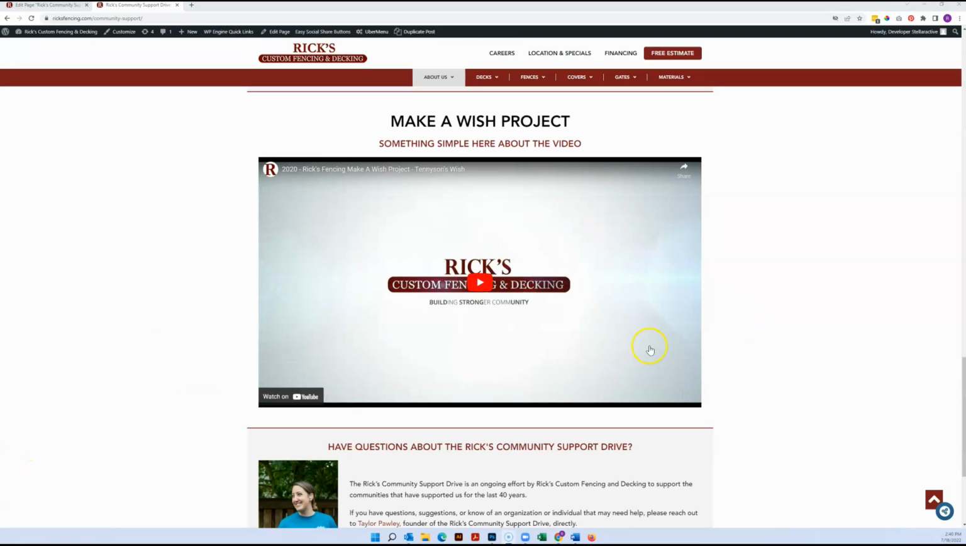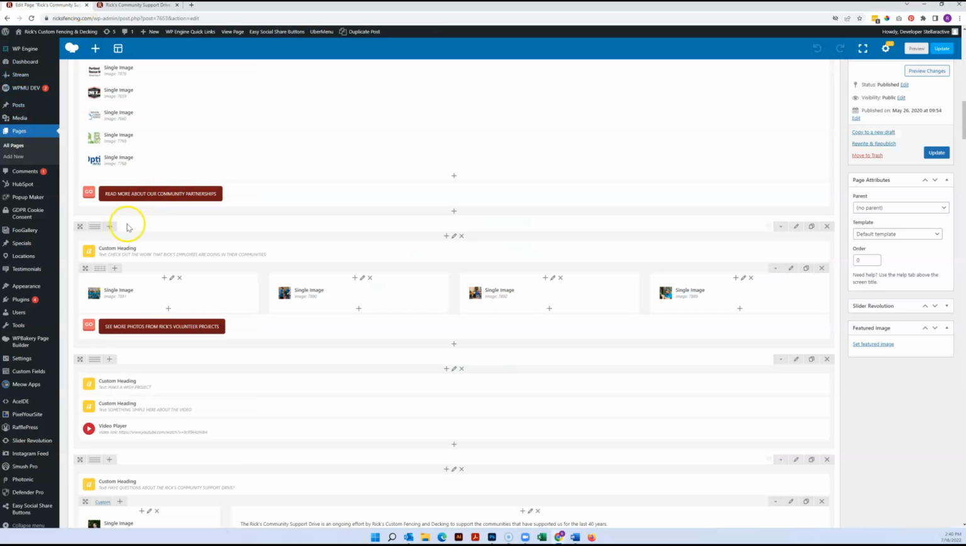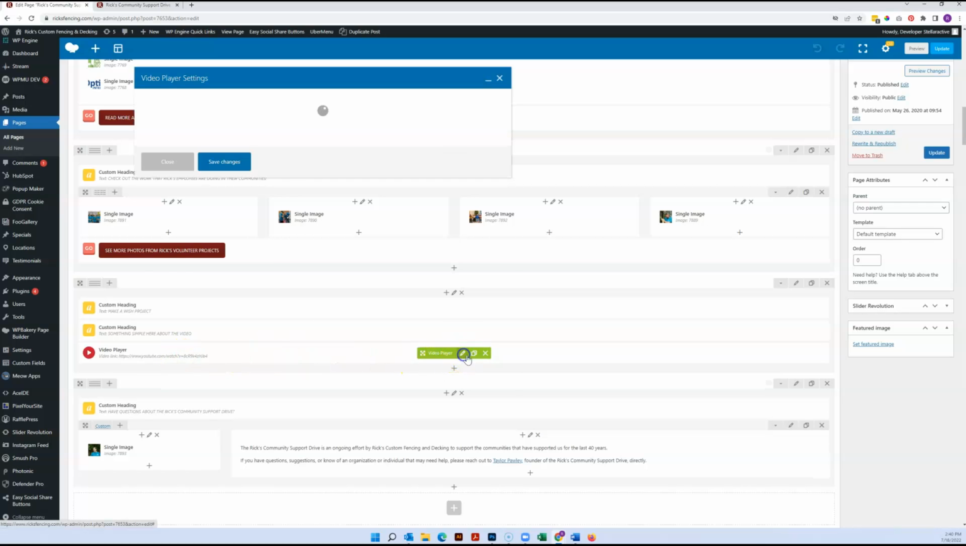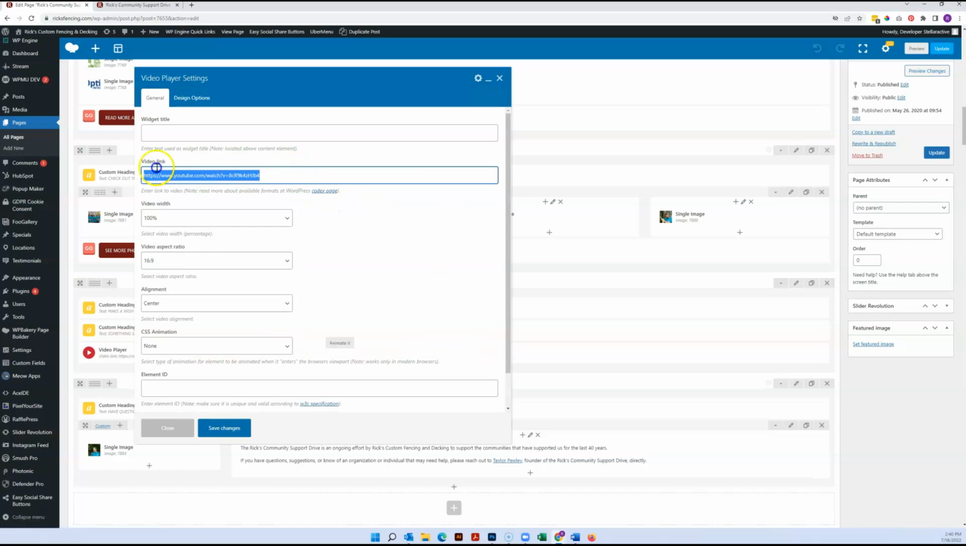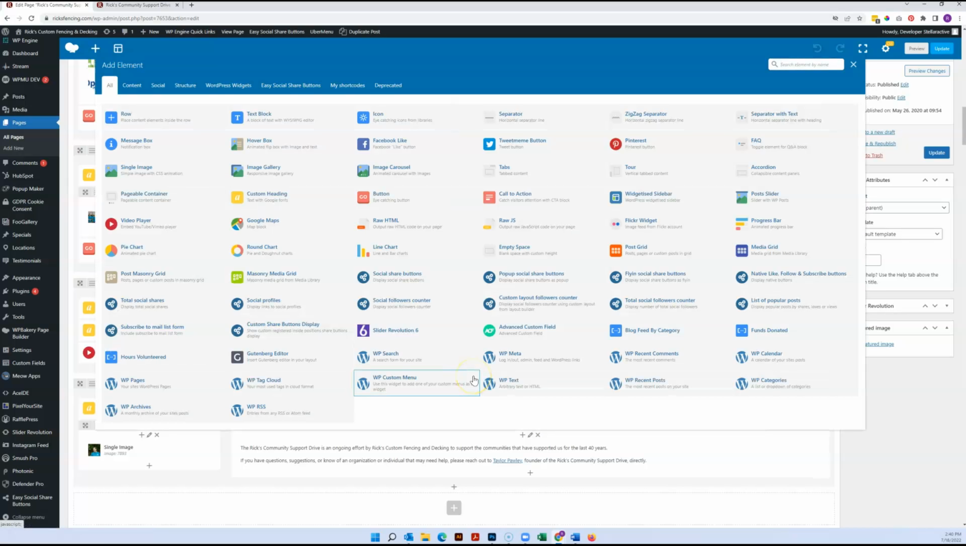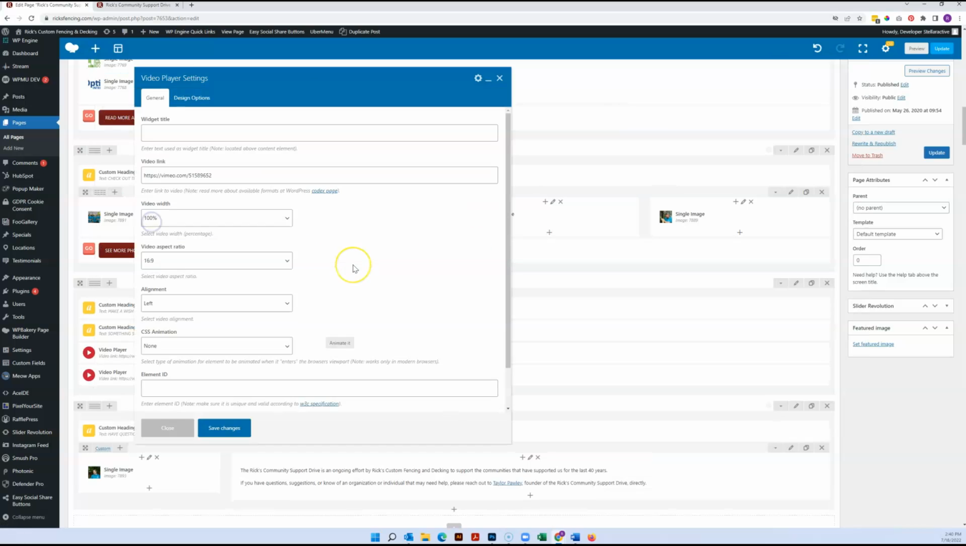You can see further down the page here we have a video inserted. That's a very simple one to do. You can add these to any page. So you've got this video player element, and you literally just put the link in right here. So if you wanted to add that to another page, again, you just have your row. You click that add button, and right here is our video player. You click it, and you can put it in from Vimeo or from YouTube.